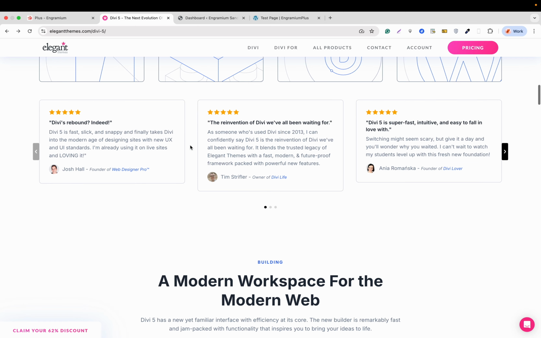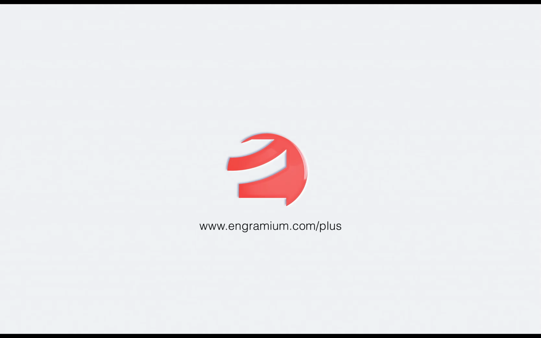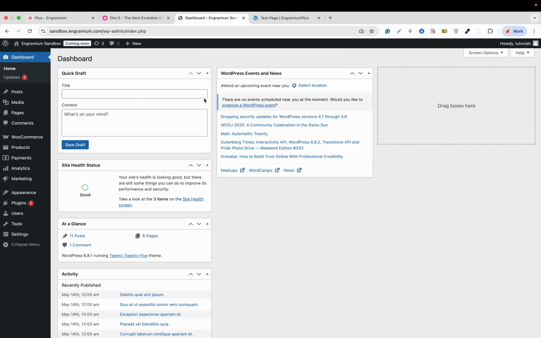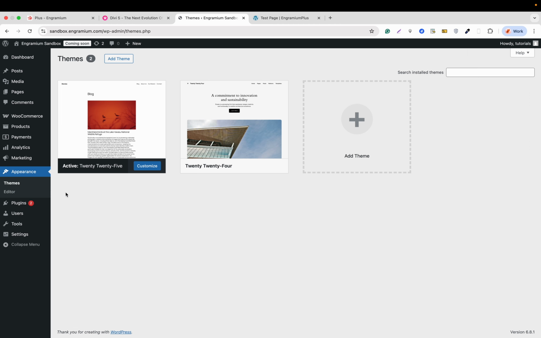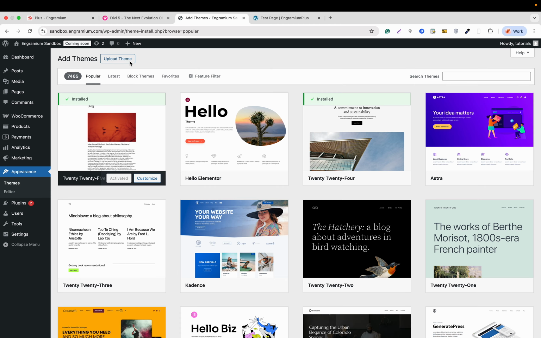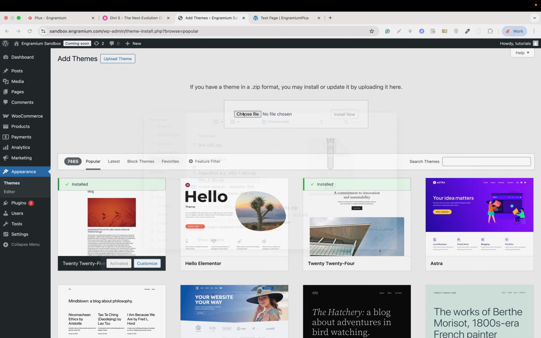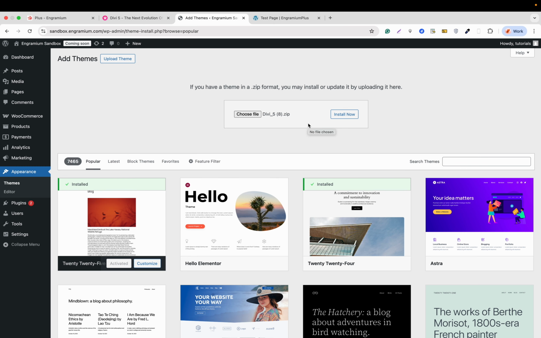Let's get started. So this is our website. We will go to Appearance, Themes, and we'll click Add Theme, Upload. From here we will upload. We have uploaded the Divi 5 theme. Now we will hit Install Now. It will take a few seconds to install the theme.